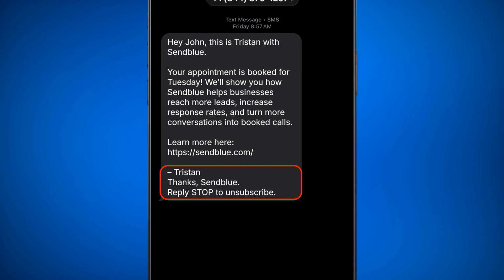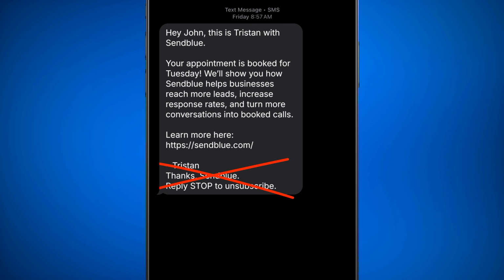And because Sendblue doesn't require you to register for A2P either, you won't even need to include that reply stop to opt out language at the bottom of each text. And well, because of that, from your lead's perspective, you'll think a real human is taking the time to actually reach out rather than some company blasting out a campaign. So you'll earn a ton of trust points.